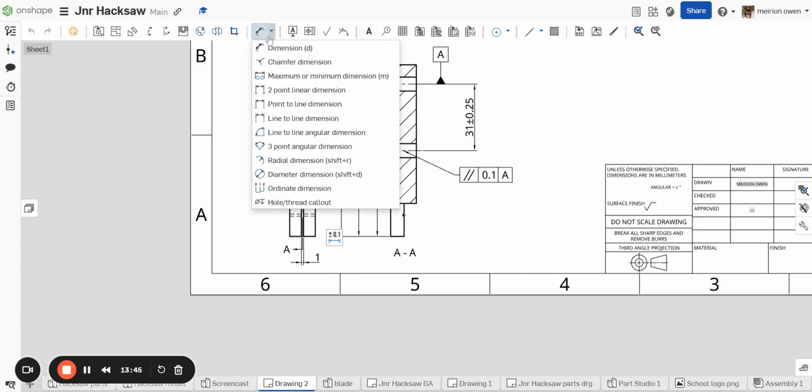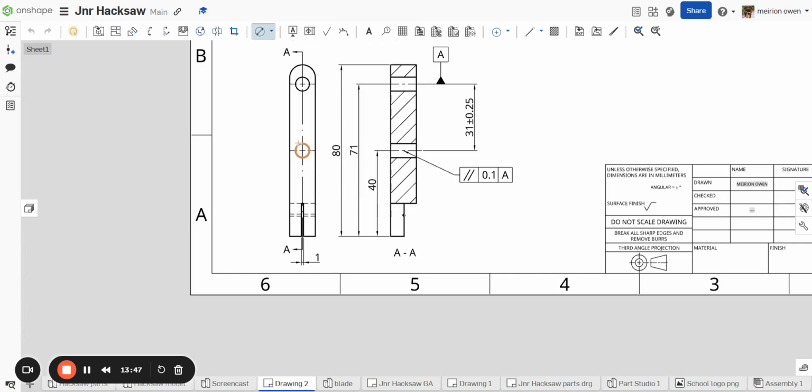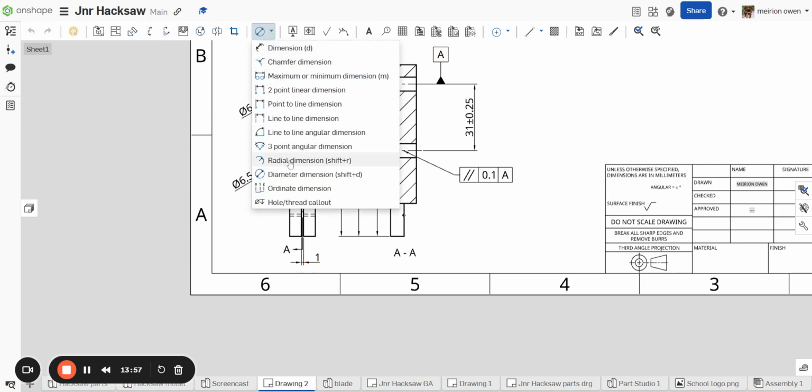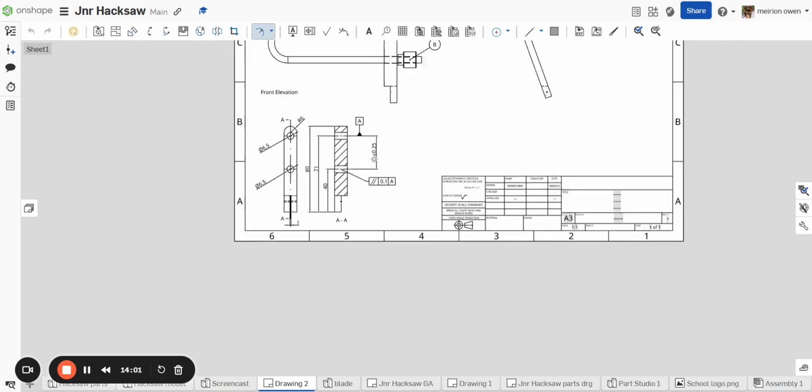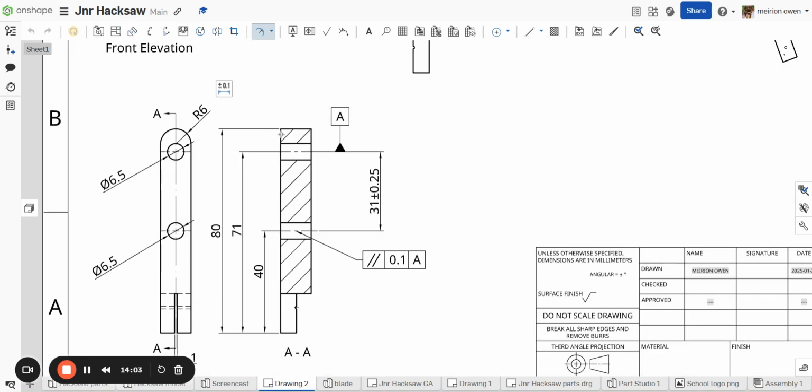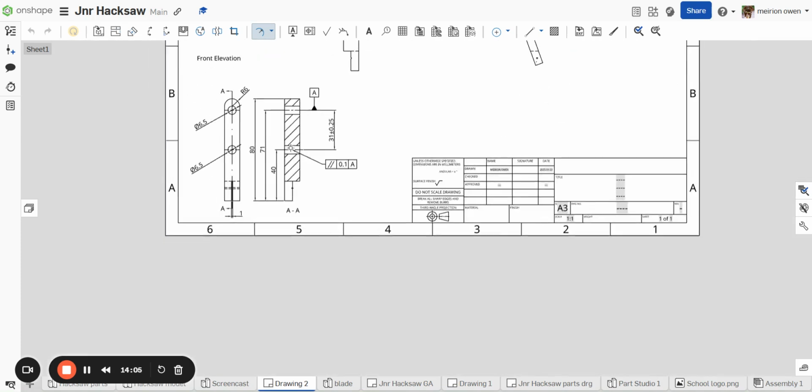Right, what else should I dimension? I can dimension the diameter of these holes, 6.5 and 6.5. I can dimension the radius of the top bit here, which is 6. So you've got to make sure you've got enough dimensions so that somebody else can make this object, right?